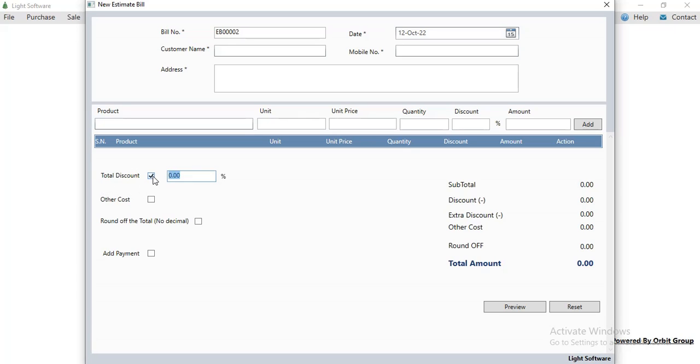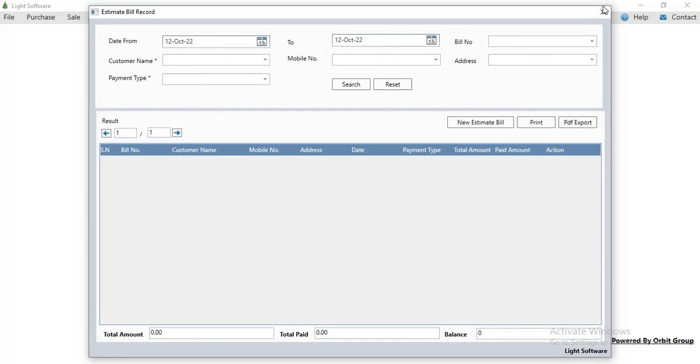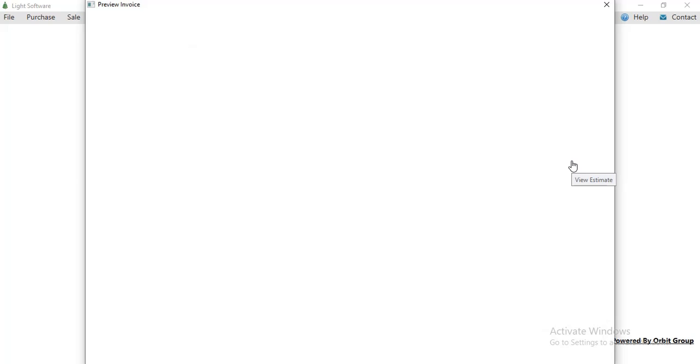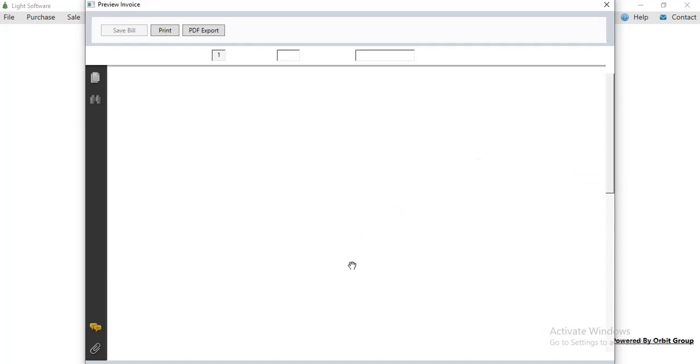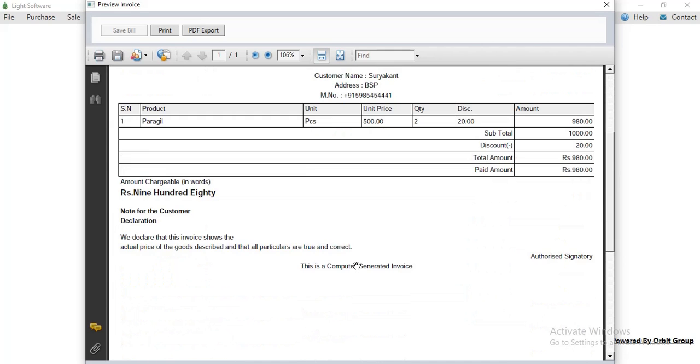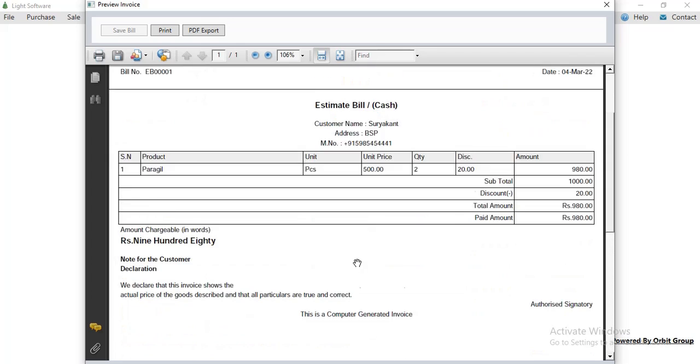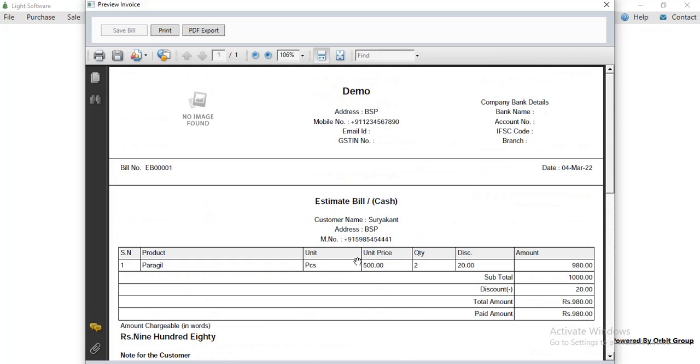You can add a discount, other cost, round off the total amount. You can add the payment details here, and amount details will show you here. Then click on the preview button to save the estimate bill. Let me show you the estimate bill. Here you can see the bill is showing. You can print this.